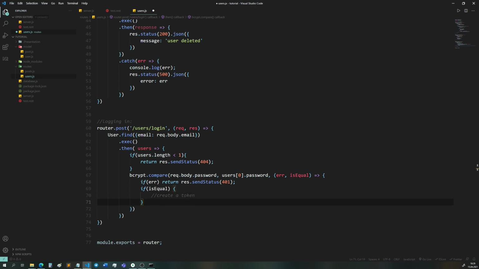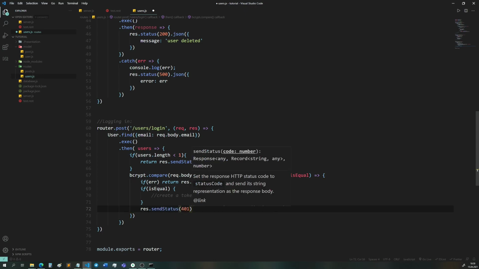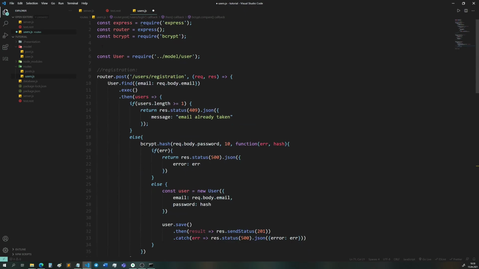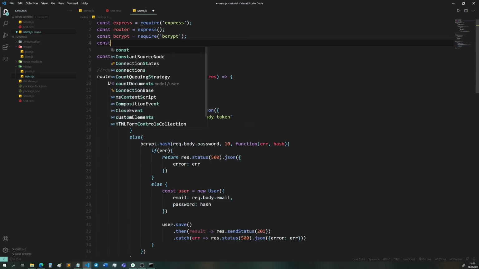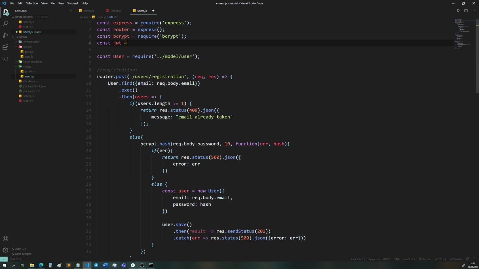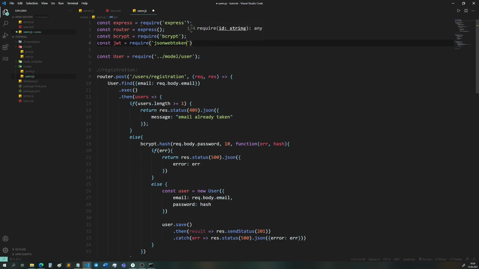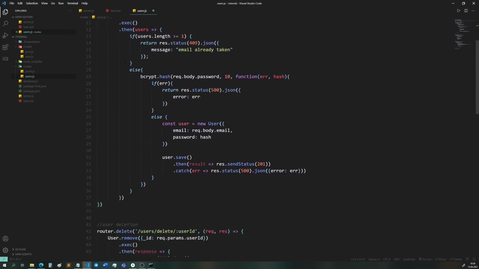And quickly, let's of course handle if it wasn't equal, then we just want to send status of 401, which simply means unauthorized. So here inside of that, we will create a token. So for that, we need to import our JSON Web Token library. So I'll do that. Const, I'll call it JWT is require JSON Web Token. Let's save that.